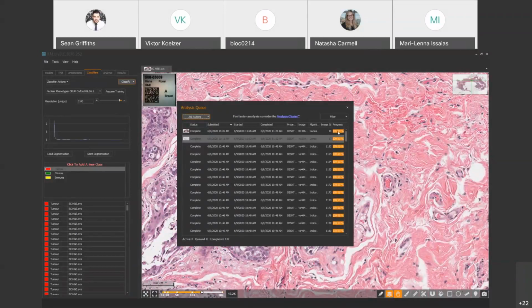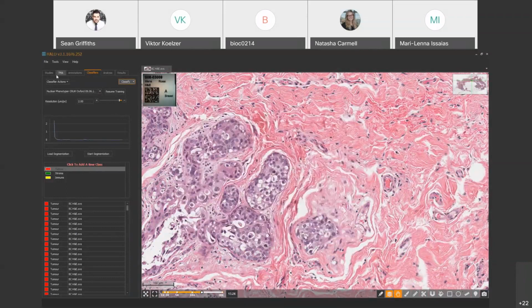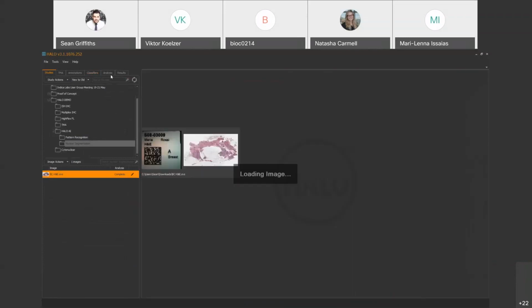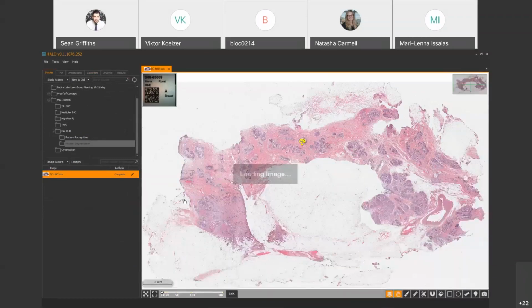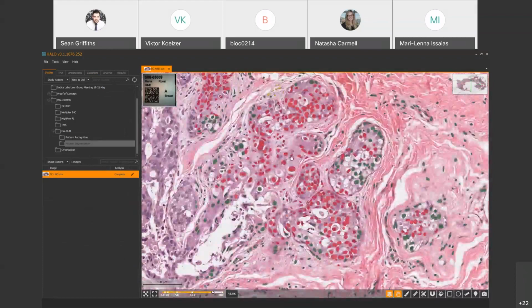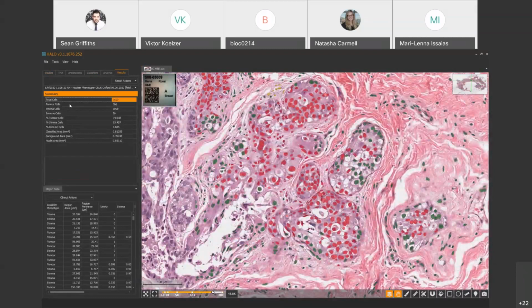Okay, so you can see there, it's located the image, run the training. I might have to close this and reopen it in order to see the results. Let's check. I think I can see a markup on this field of view. Results will be shown here. Total cells, tumor cells, stromal cells, and immune cells.